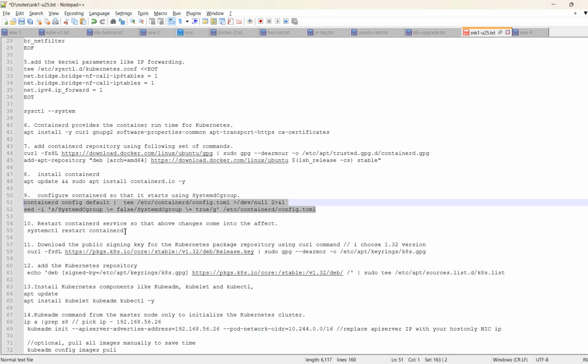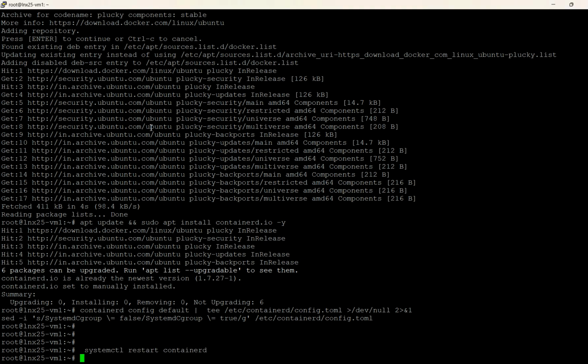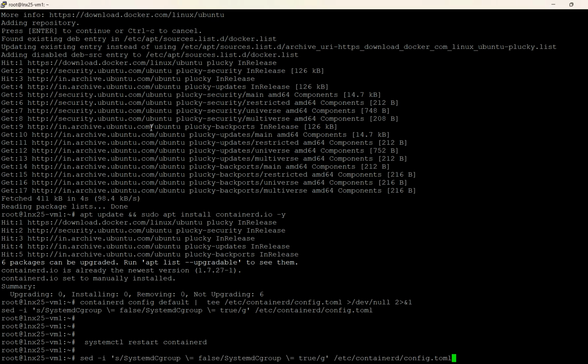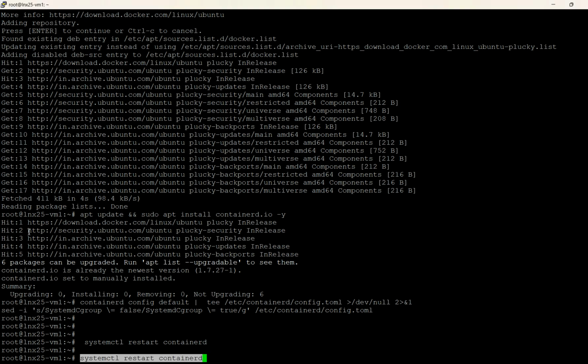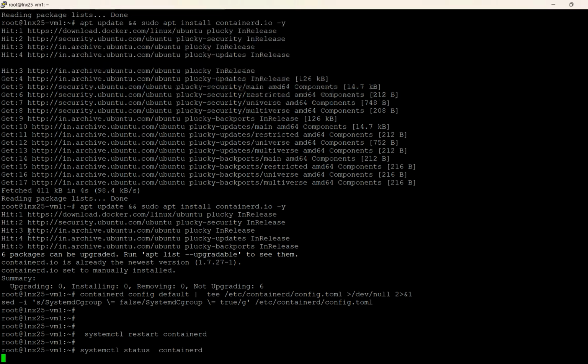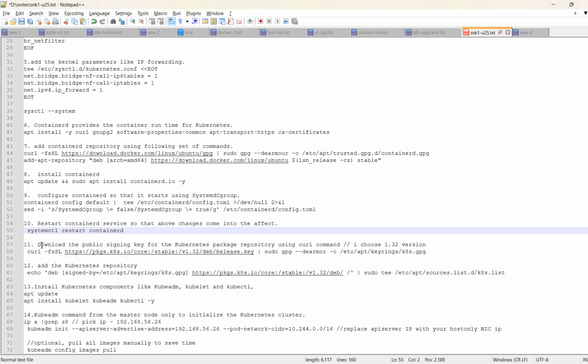Then restart your containerd service, systemctl restart. Now we can check. You can check the status of the containerd service, whether it is running or not. Status. Now it's running. You can go ahead for the next step.